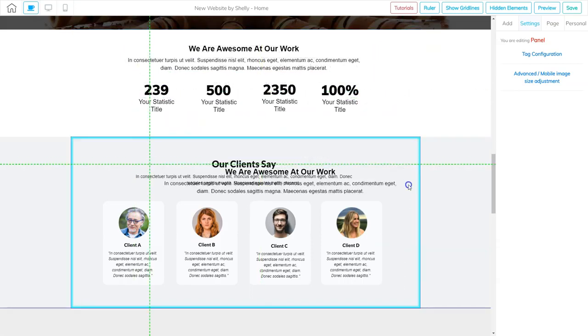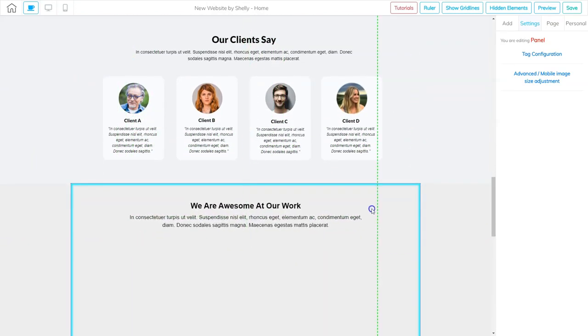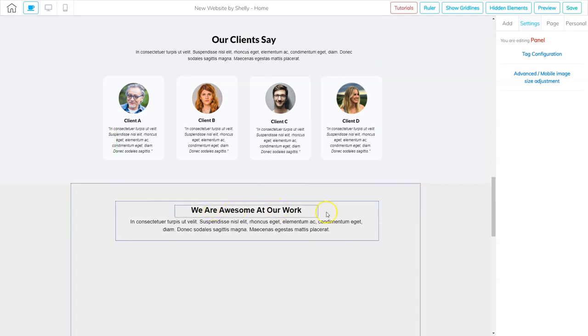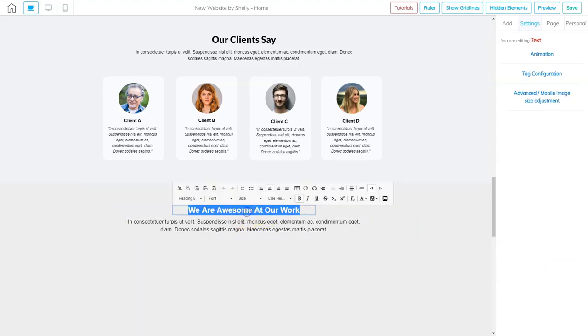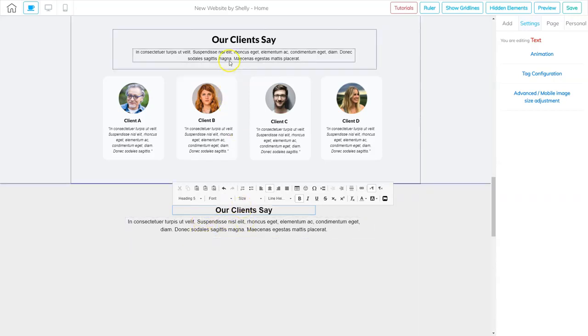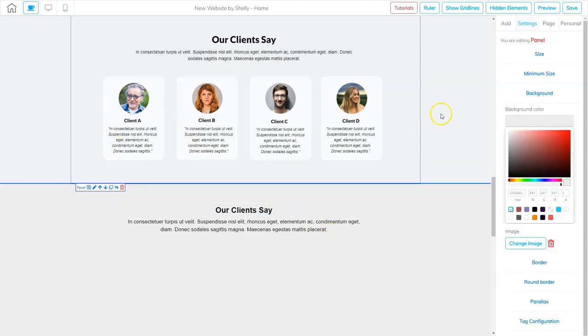And then I'm going to paste down here, and we'll put it right there. And then we'll make sure it's centered. And then I'm just going to click on here, and I'm going to say "our clients say," and then we'll leave it just like this because it's the same. And now I'm going to do these boxes.